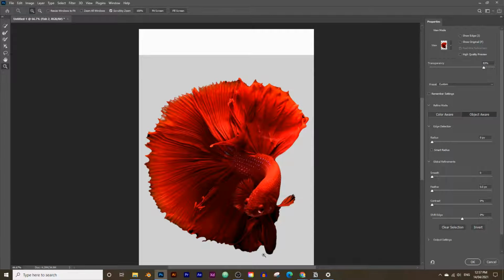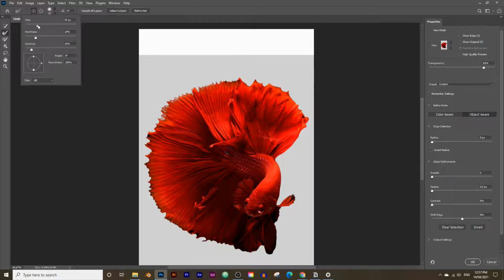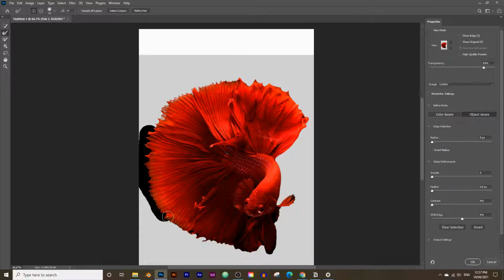So let's zoom out a little bit more, and we're going to do that to this entire edge right here. Let's choose the Refine Brush Tool, and I'm going to make the brush a little bit bigger, maybe about that size there. You can also adjust the hardness of the brush. I'm going to make the hardness about 17%. It doesn't matter too much as long as it's not above 50%, as long as it's not too hard.